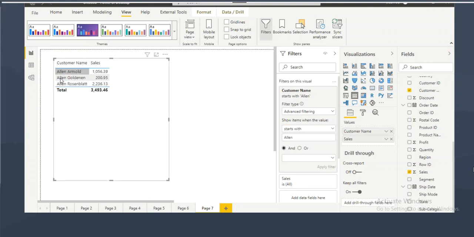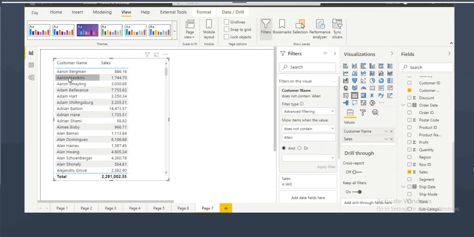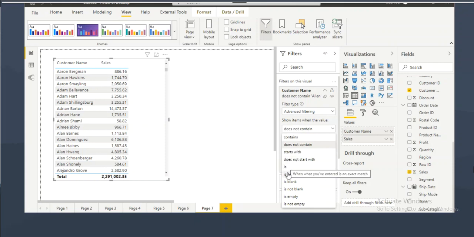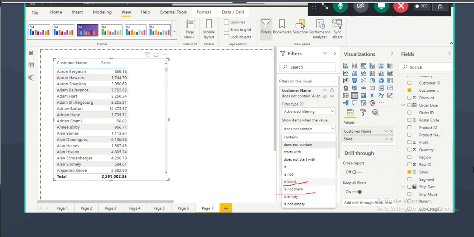It will show only the customer names whose name starts with Ellen. So, does not contain. When I click on does not contain Ellen, if a text contains Ellen, it will not show. It will show only the customers whose name does not contain Ellen. Other than Ellen, it will show. Right: contains, does not contain, starts with, does not start with, is not. If you want to write conditions based on blank values or empty values, we can try is blank, is not blank, is empty, is not empty. Empty values are blank values.